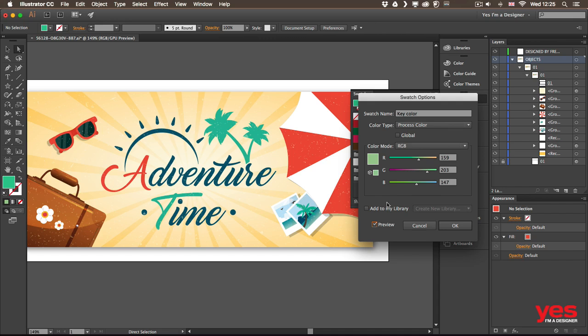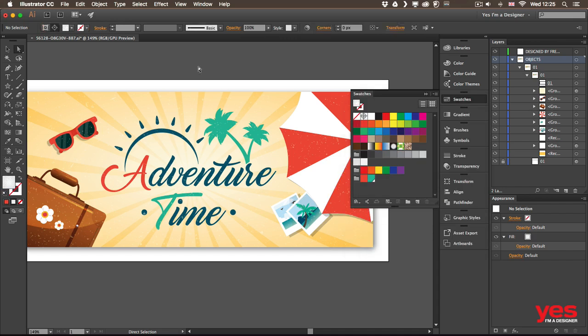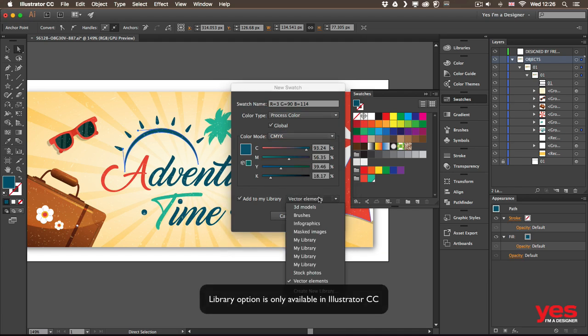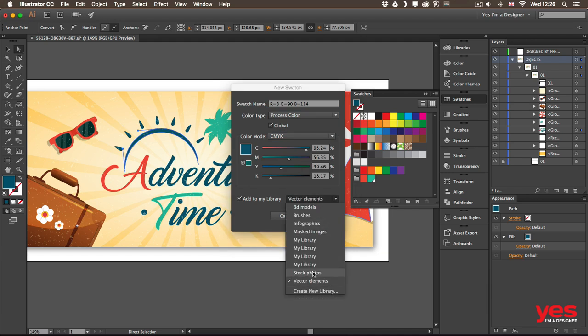Now, last but not least, what's the Add to My Library option? Let's say I want to save that color from the original title as a swatch, but on top of that, I also want to save it into my libraries. So I'm going to click on new color swatch, just like before. I could decide that this is a global swatch as well, and I can also make sure this is CMYK. But then I can also turn on the add to my library option, and I can also decide which library I wish to save this into. Let's just stick to the vector element. So I'm going to click on that, and then I will click OK.